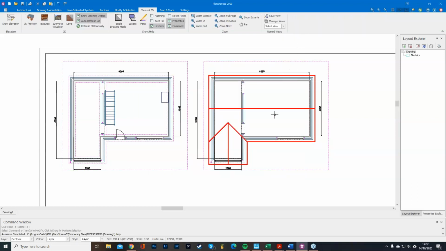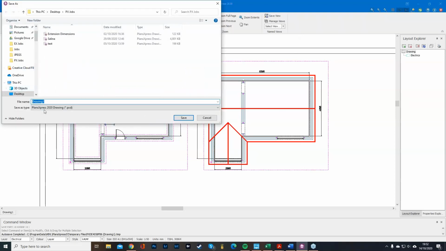Away from this, however, we've then got the 3D photo visualizer. So firstly, you want to be able to save your job. So I'm just going to call it demonstration.